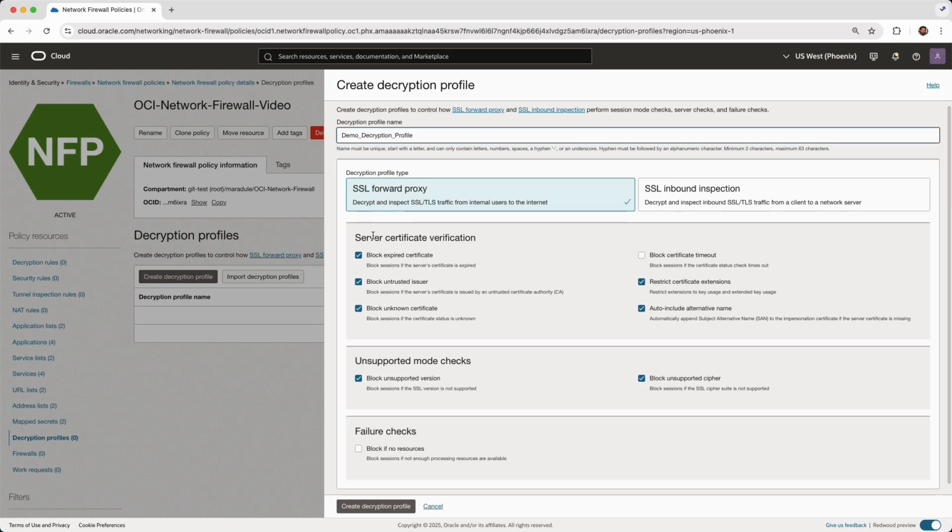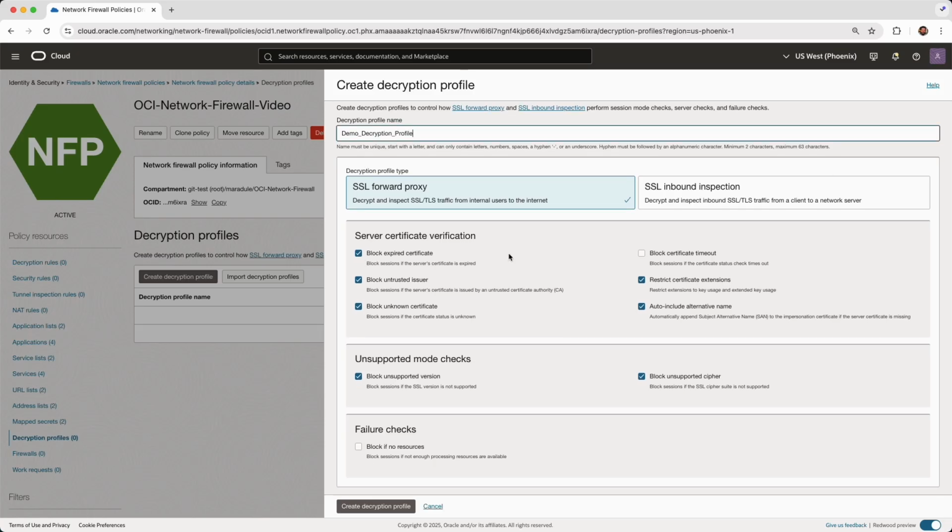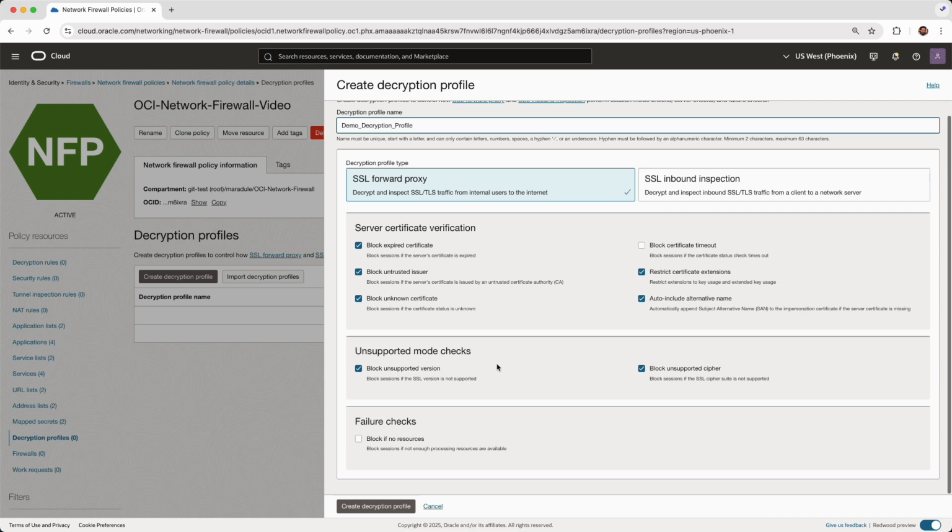Session configuration verifies that SSL session parameters meet organizational security policies. And finally, failure actions, which specify actions when certificates fail validation, such as blocking the connection or alerting administrators.